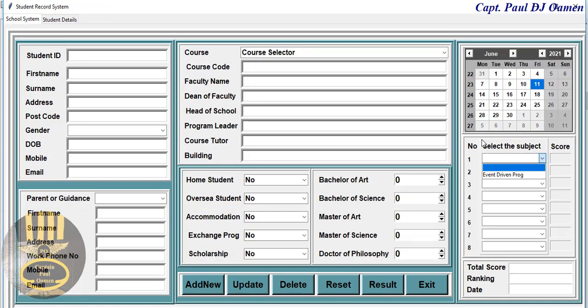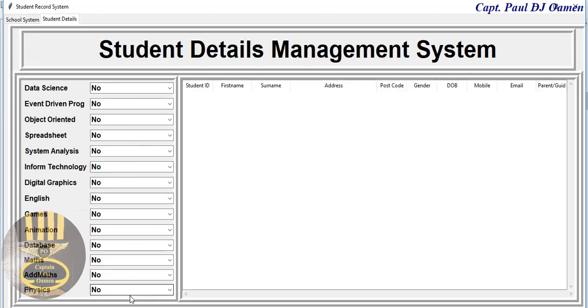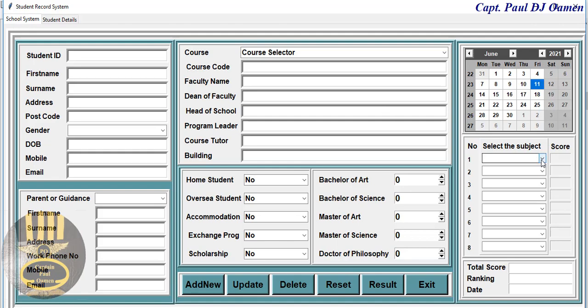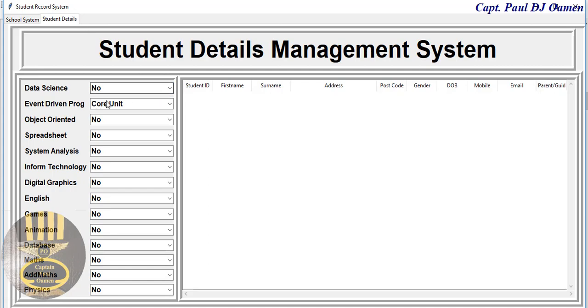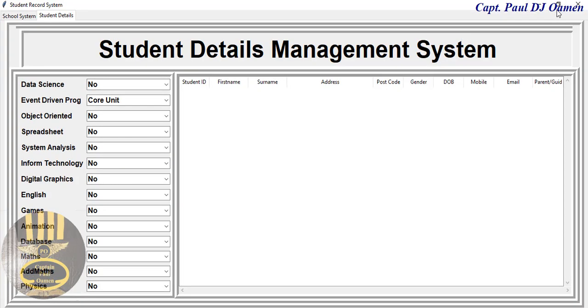Alright, select that. I expect something to happen here. As you guys can see, we have no there. So let's come back in here and just select. There we go. As you can see, we can now enter value in here, and let's go to the second table. There we go. We have core unit selected. That is good. That is what I want.